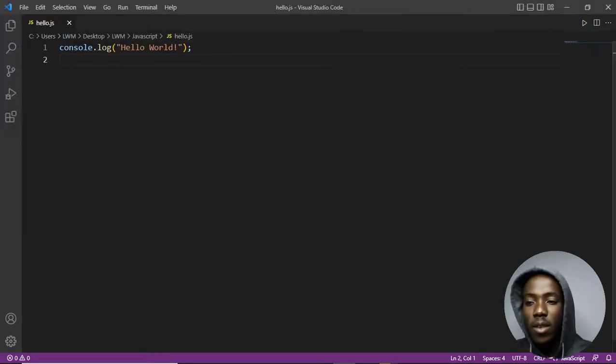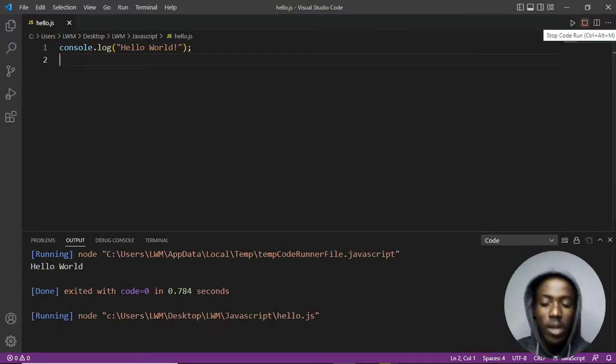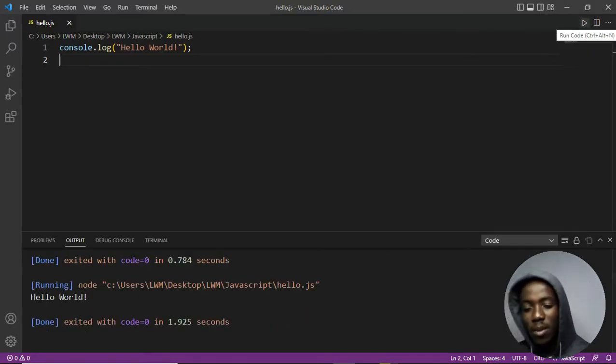Then after saving, as you can see, it is already saved. Now we want to click where it says run here, so that we can run our code. As you can see, our program says hello world. So guys, this is how you successfully run your first program using Visual Studio Code.